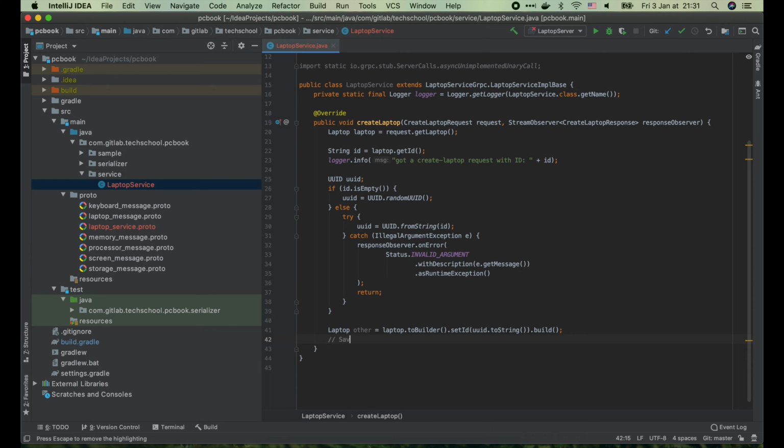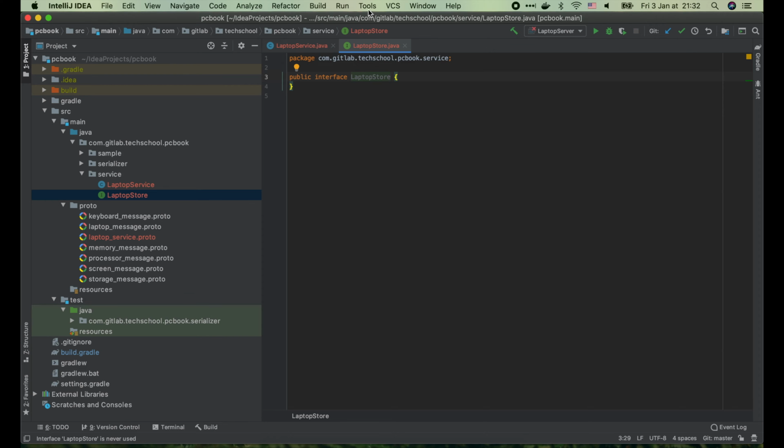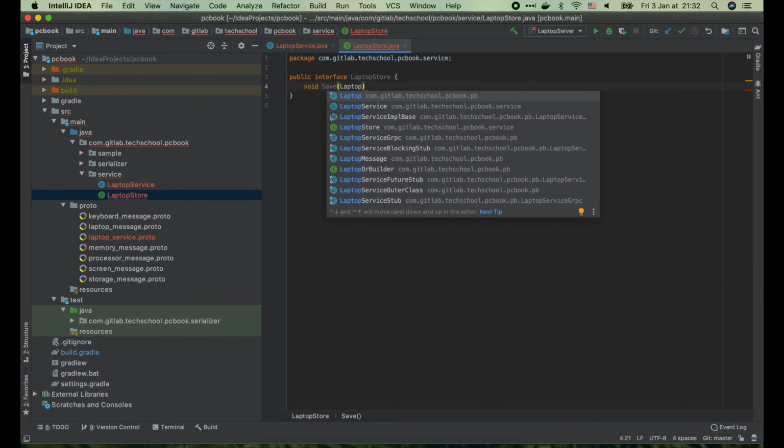Okay, normally after this, we have to save the laptop to the database. However, I don't want you to be distracted, since this is a course about gRPC, not about database. So I will just use an in-memory storage. Let's create a new file, laptop store. It should be an interface so that we can easily implement different kinds of store whenever we want. This interface will have a save function to save a laptop to the store.